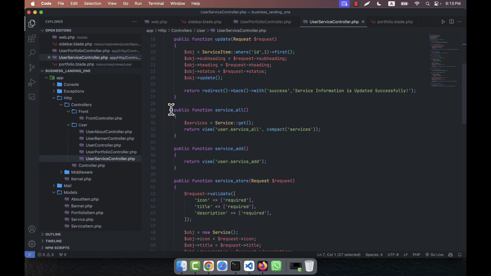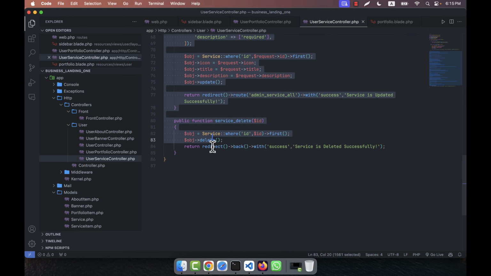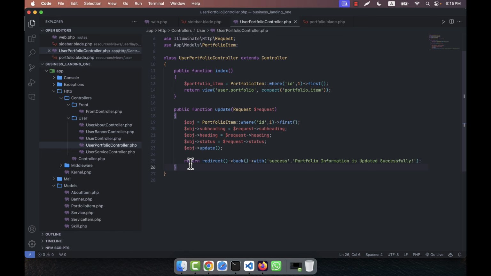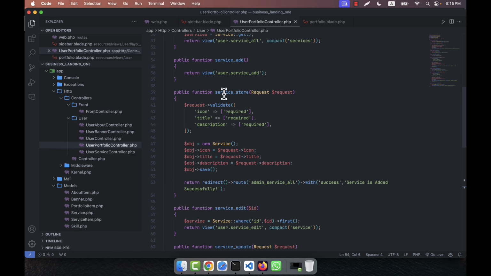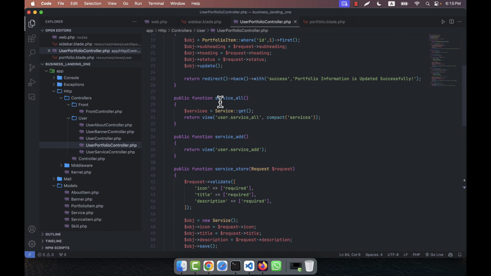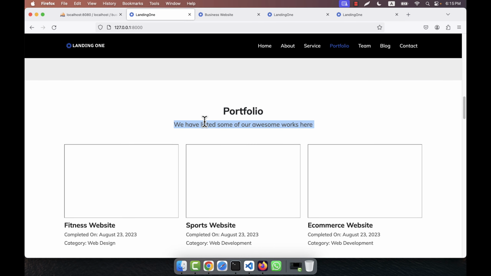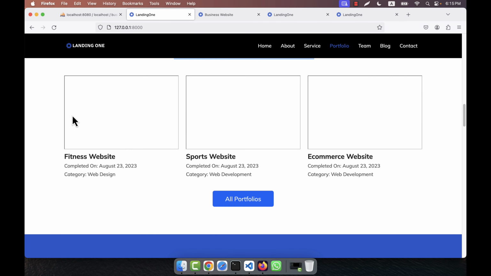So here in the user portfolio controller, what I did in the case of service controller, you see there are other services like this. I can copy all this and paste it here in my portfolio section. Okay, so all the things here, that will be, for example, this will be portfolio all. Here is no name, but before working with that I am going to tell you something, that is in the case of portfolio, what are the items.